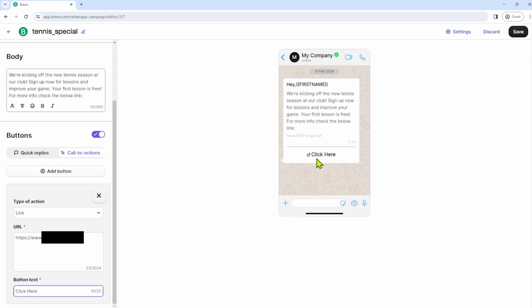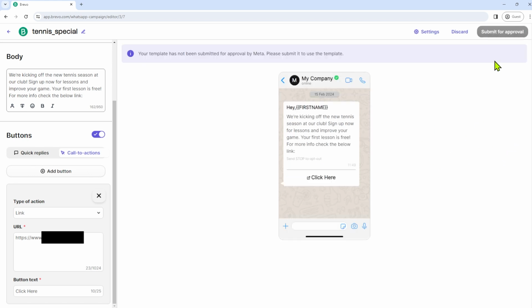This is what it looks like now. This is the message that your contact will see. When they click this button, click here, they will be directed to the link that you previously entered. Now let's say you're good with this already. All you have to do is click save. And this is submit for approval, so we cannot click it yet because the WhatsApp business account is not yet connected with Brevo. But if you have already connected yours, you can just submit it for approval. That's basically it for the WhatsApp campaign, guys.